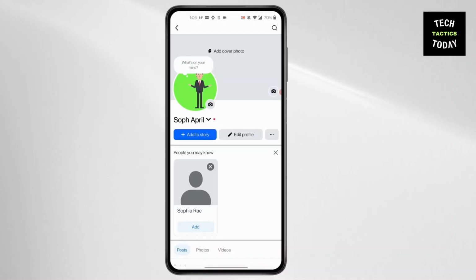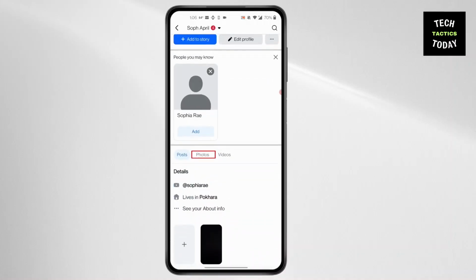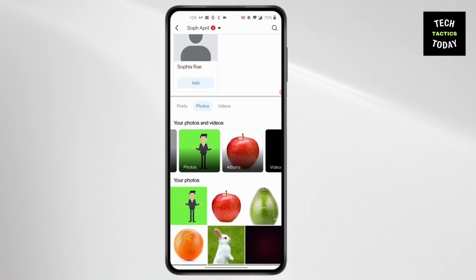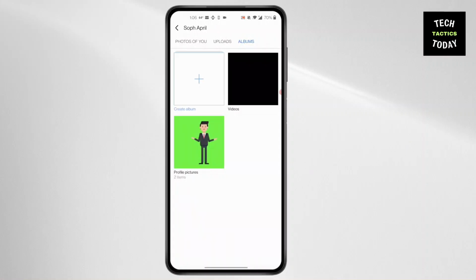In here, scroll down and click on Photos. After you click on Photos, scroll down in Photos and you'll find Album. Click on Albums. You'll find all your albums in here. But at the top, click on Create Album, which is the first option.